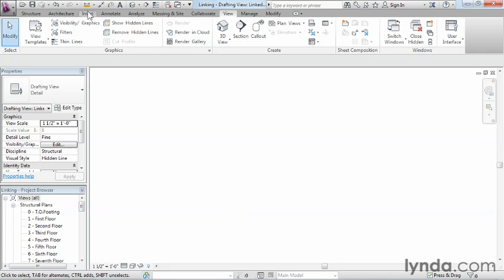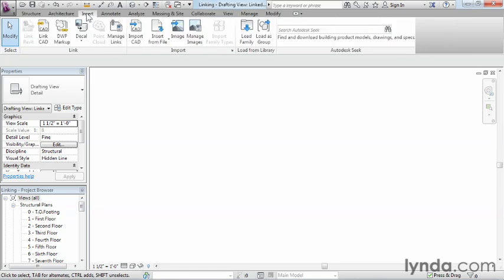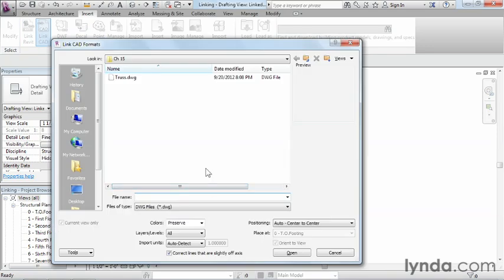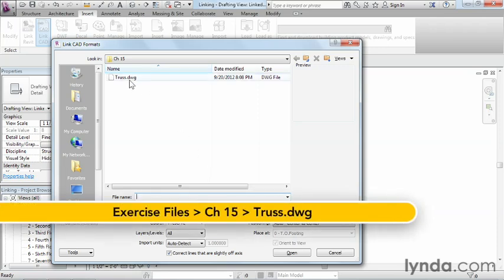So underneath the Insert tab on the ribbon, we're going to move down and select Link CAD. For those of you that are already familiar with AutoCAD, this is the same concept as bringing an XREF into AutoCAD, except in this case, we're linking in this truss drawing into our Revit environment.